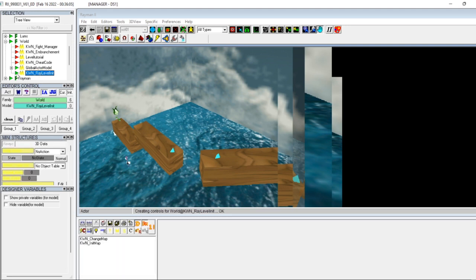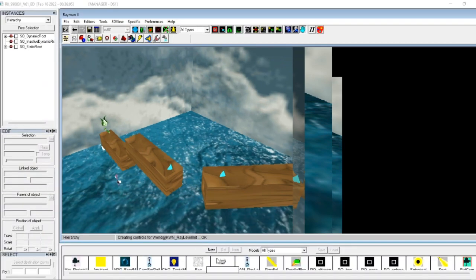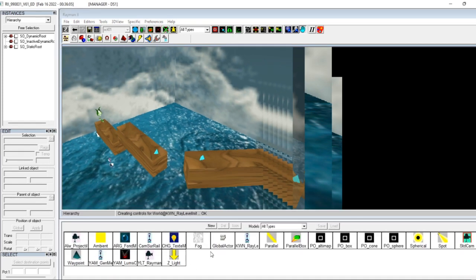Once you can see the play button right here is green, we're able to go to this icon right next to the ghost dude. And once we did that, down here, among all the other options, we will have KWN_RayLevelInit. All these other objects are used for lighting and cameras and even lamps as well. As you can see, we also have the waypoints here. These are not needed at the moment.